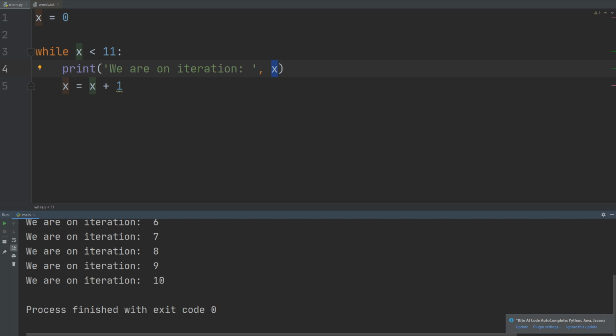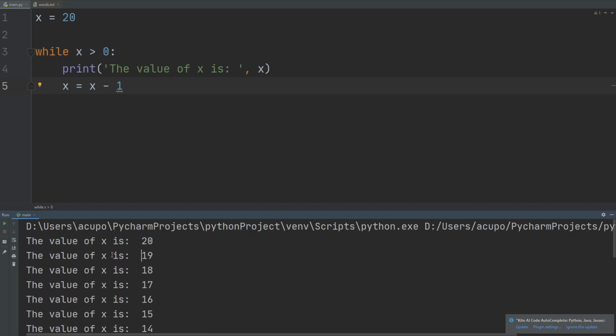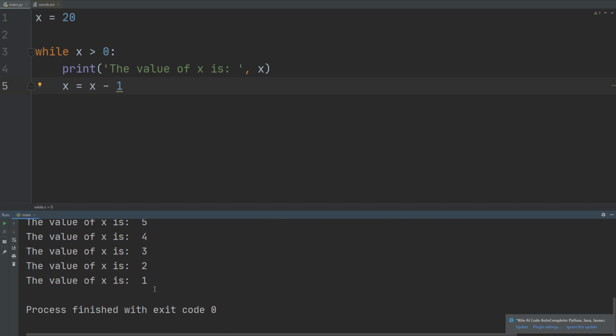Now, we can do more things with these loops, like we can go in descending order. So I'm going to say as long as x is greater than 0, and we're going to start x at 20. Instead of x plus 1, we're going to do x minus 1. And I'm just going to print, "The value of x is," and then the actual value. So let's run that. The value of x is 20, and then we see it decreases by 1 each time until it hits 0, and then it cancels the loop.